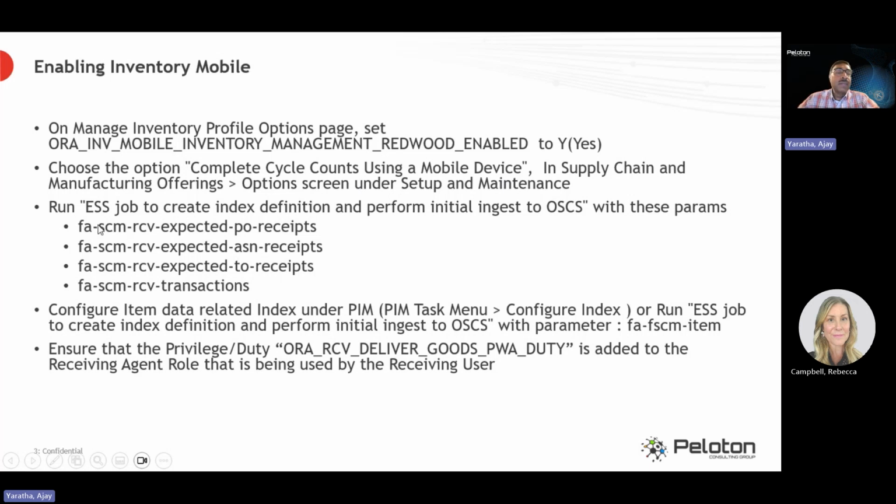And also there's an ESS job that needs to be run with certain parameters, mainly to get receiving transactions working on the mobile page. Whenever you see this job name, ESS job to create index definition, and so on, it is to ingest index information to OSCS. That is generally done for Redwood screens, and all the inventory mobile screens are Redwood screens. So is the receiving screen, the PO receipt screen.